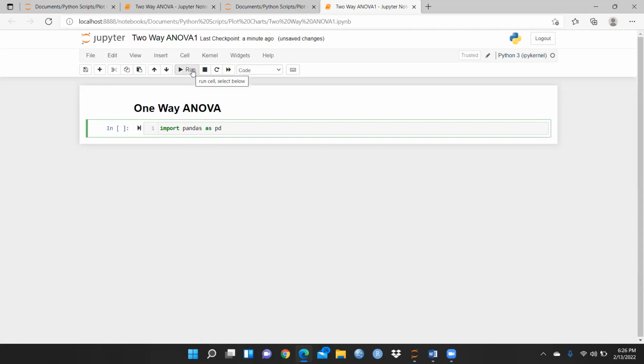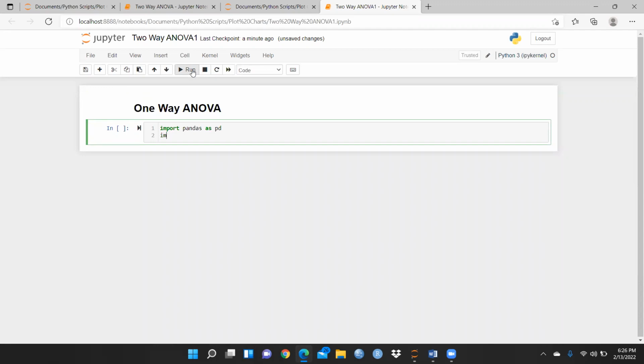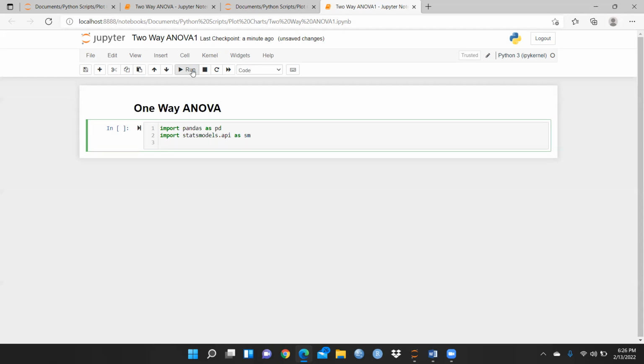And after that, I will import statsmodels, same way. I'm going to import statsmodels.api as sm. It's very case sensitive, so make sure all the words are spelled correctly. Otherwise, it will show you an error, a syntax error message.